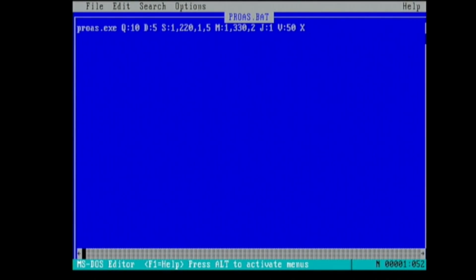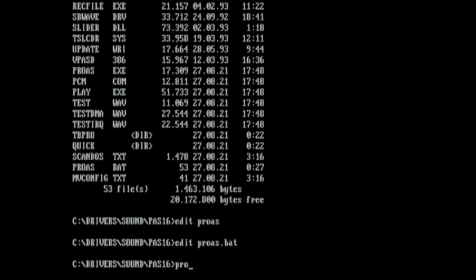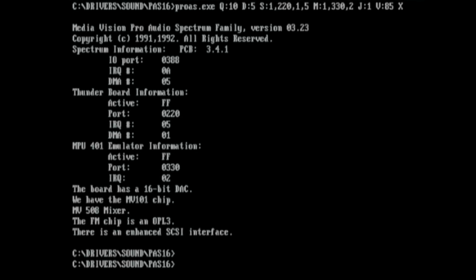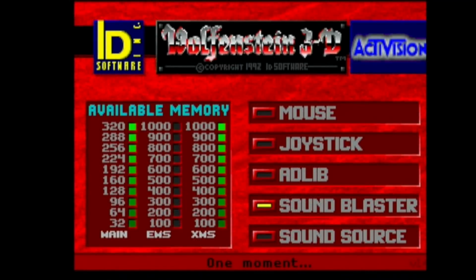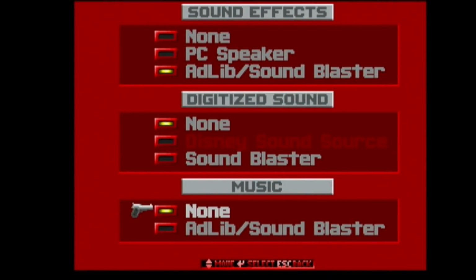This utility is called proas.exe and can be used with the same arguments as were used in the config.sys to load the mvsound.sys. I put the command with the arguments into a batch file as a shortcut, so I don't need to write all the arguments every time. As you see, the utility reports that we should have the Sound Blaster emulation now active. The good thing is that the utility doesn't take up any memory. It just activates the hardware and exits without a footprint. We still have 627K of conventional memory free. And now Wolfenstein 3D detects Sound Blaster and we definitely hear some sound.